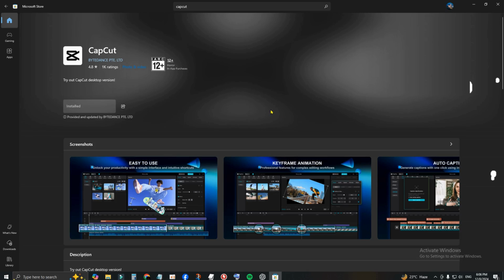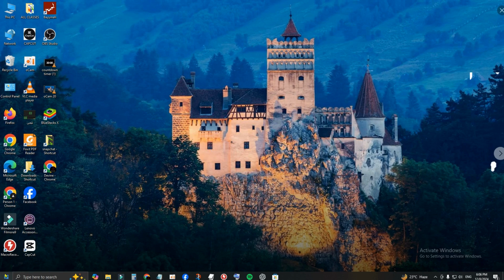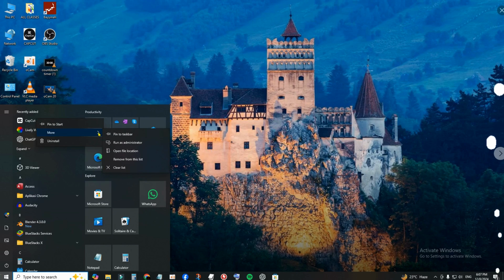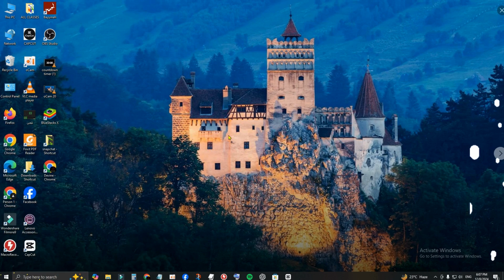Our installing is finished. Now what we have to do is go to start again, then right click on CapCut, click on more and pin it to taskbar. Now we can open the app from here.